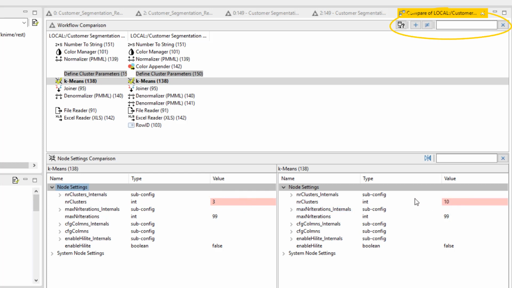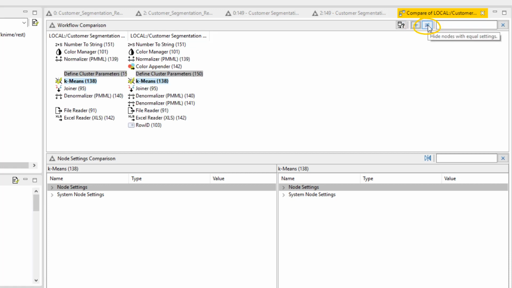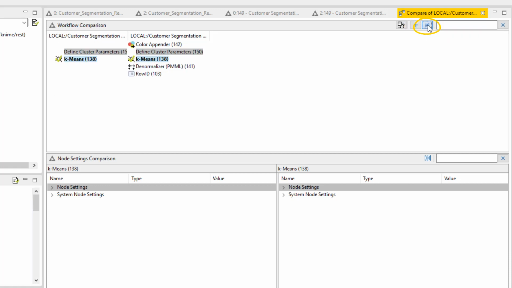Now let's take a look at the other icons in the toolbar. If we click the plus icon, the nodes are shown that appear in only one of the 2 workflows. By clicking the next icon, we see the nodes that appear in only one of the workflows, as well as the nodes with different configurations.